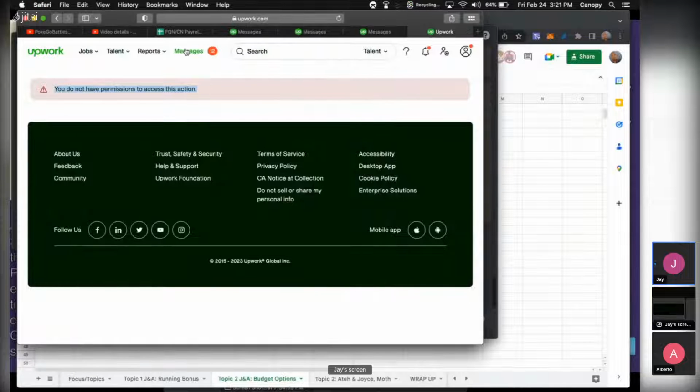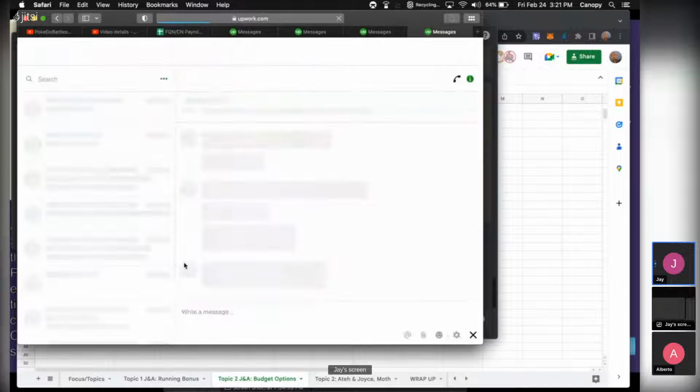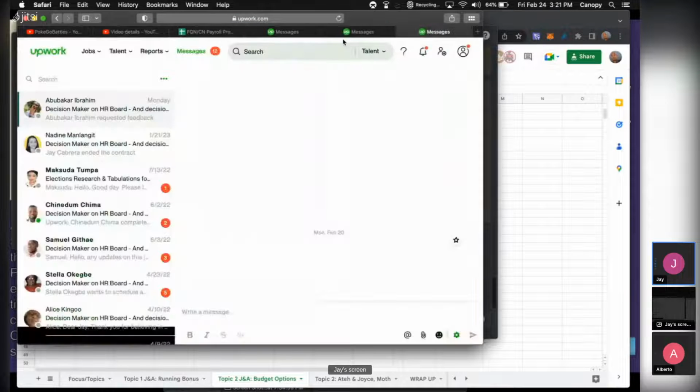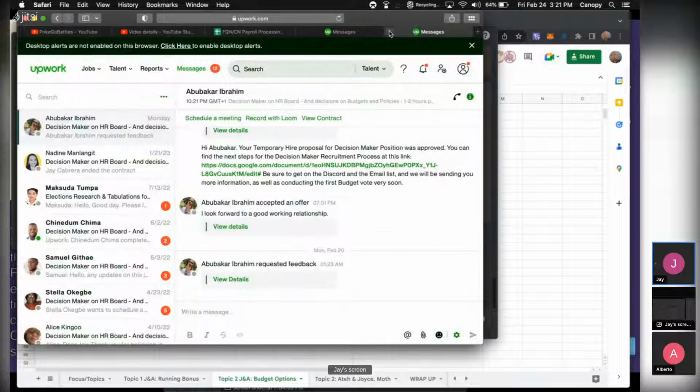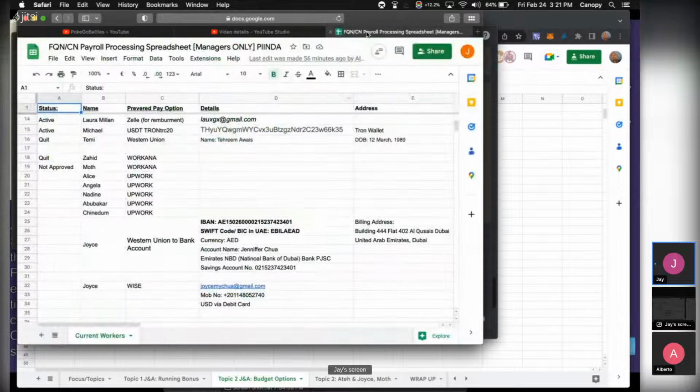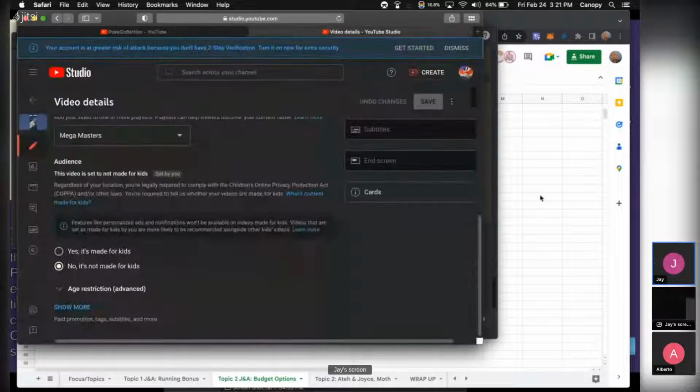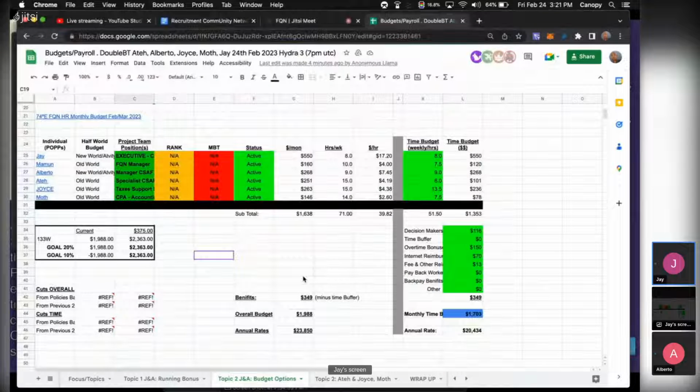And then there's also these messages, like 12 messages still in here on Upwork. There's plenty of follow-up that needs to be dealt with, all the Upwork and other accounts that we have for our applications.